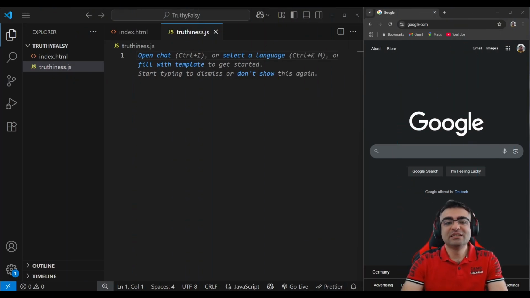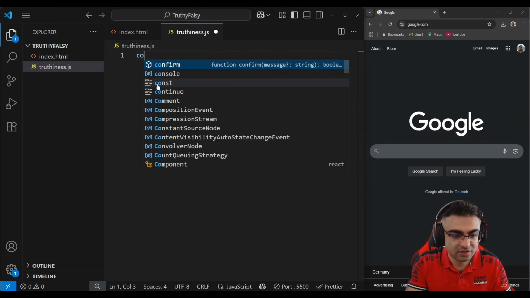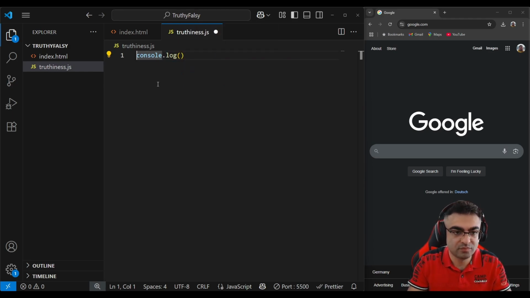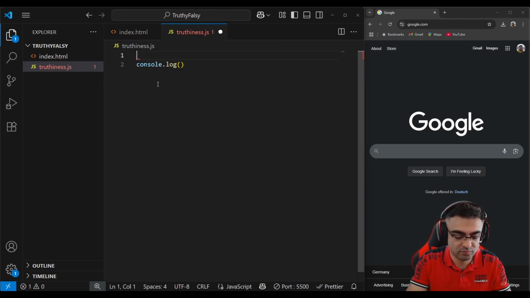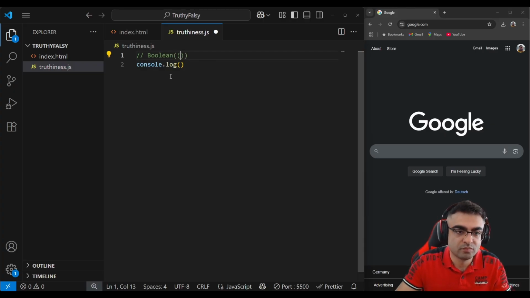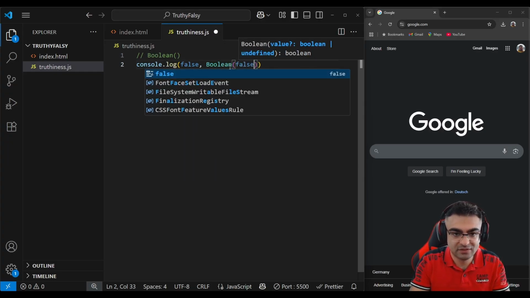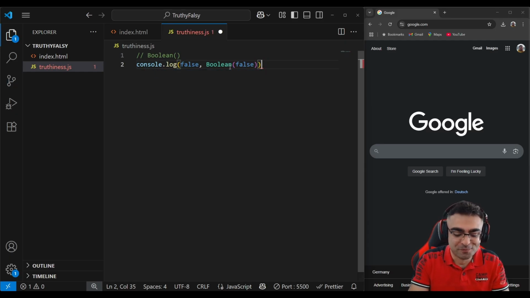Now let's play a fun game using the Boolean constructor. You can wrap any value inside Boolean or use double exclamation marks to find out whether it's truthy or falsy. Here's how it works. So let's start with the Boolean constructor. Let me add a comment first. We saw this Boolean constructor in the previous video in the type conversion episode. So here we begin with false, and apparently it should be false.